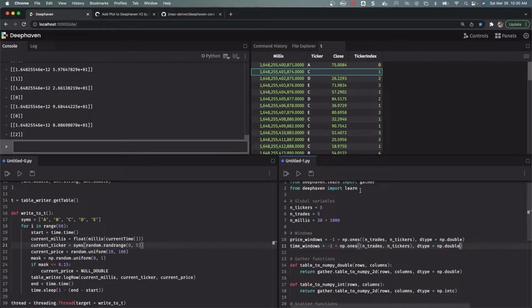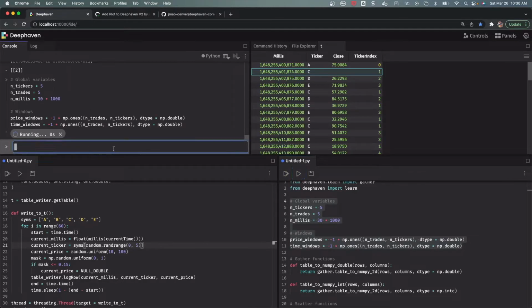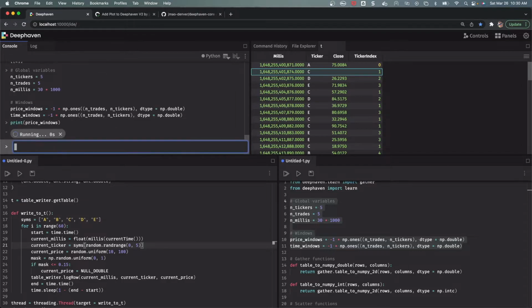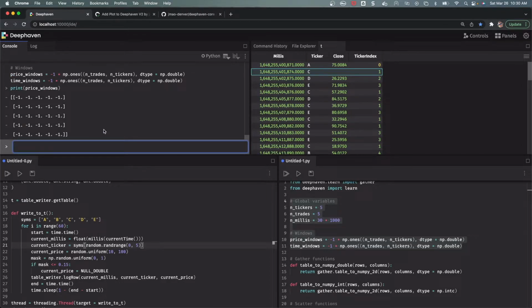And so just to reiterate, if I run all of this code, when I print this out we'll see we have a 5x5 NumPy array. I just want to cover what each row and column in this NumPy array is going to represent. In the case of price windows, and the time windows rather, each individual row is going to correspond to a unique ticker. So in the case of this particular table here, the first ticker that gets written is A. So this first row is going to be for ticker A.